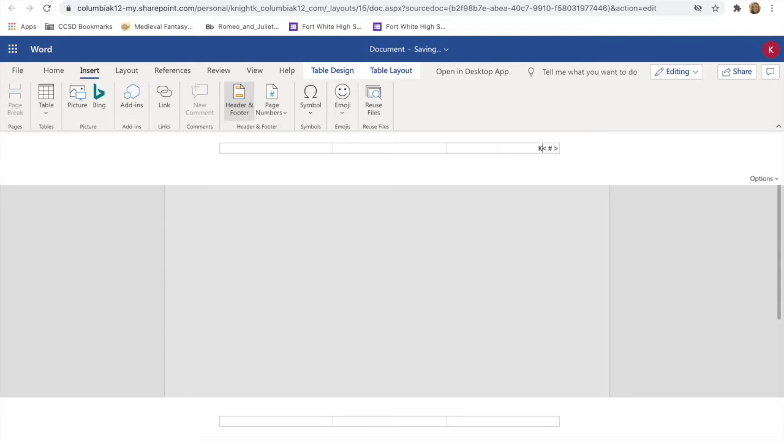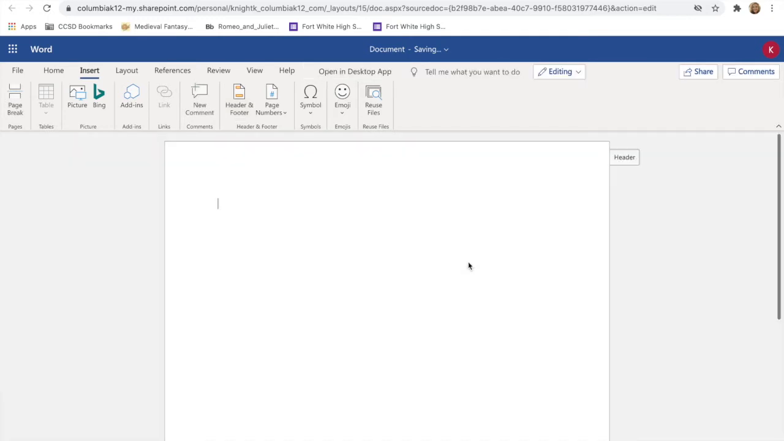You want to make sure you write in whatever you want repeated at the top of each page. For MLA format, it's going to be your last name. Then you want to highlight it, and this box will appear. You want to set it to Times New Roman and 12-point font. When you're done, click out of it. It will appear when you go to print your pages.